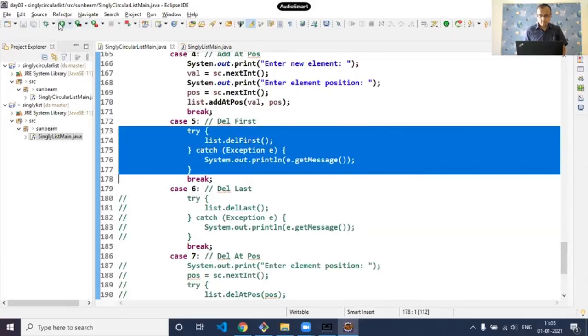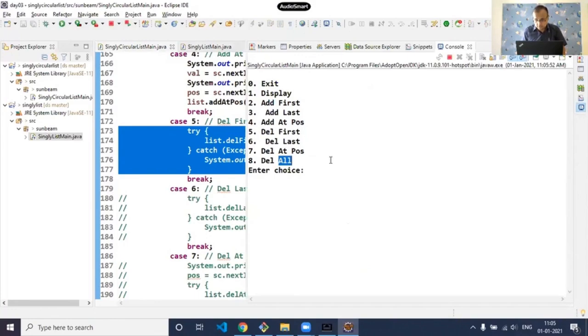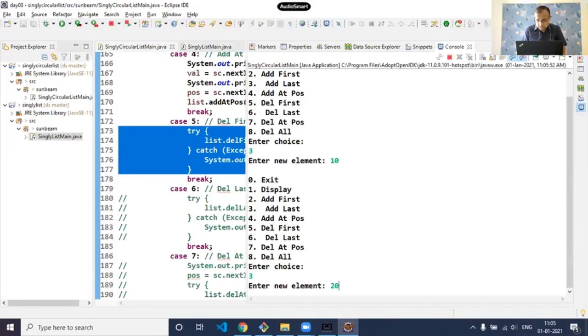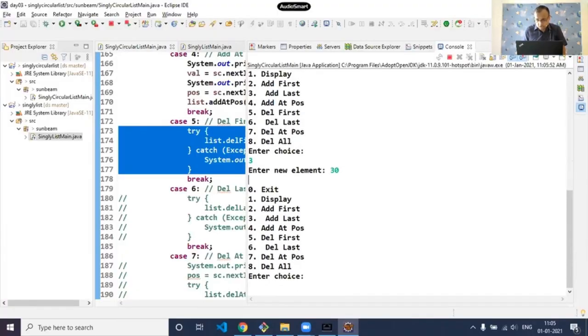It's not a problem. You can just quickly go ahead. I can try to run it once. So add 3 at last 10, add at last 20, add at last 30. So my current linked list is 10, 20, 30. I want to delete the first node. Delete the first node. Yes, 10 is deleted. Delete again. Let me just check. Yes, 20 is deleted.